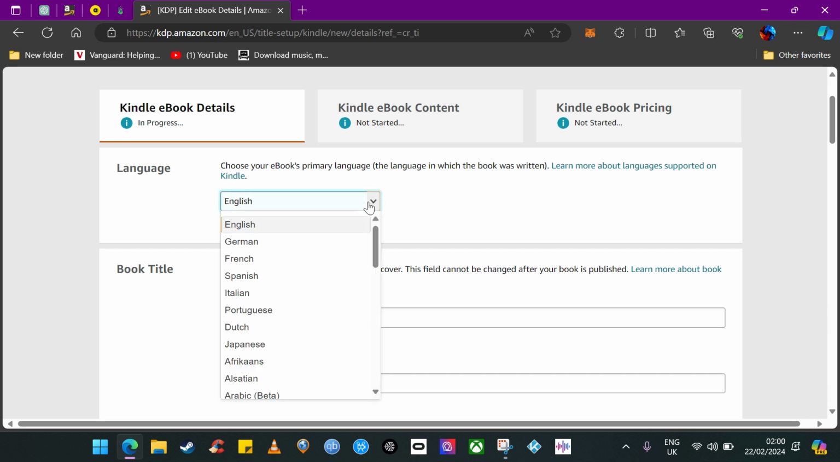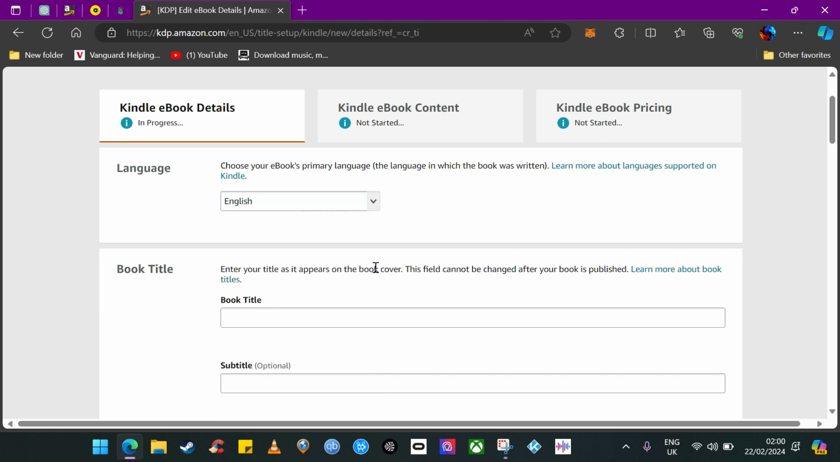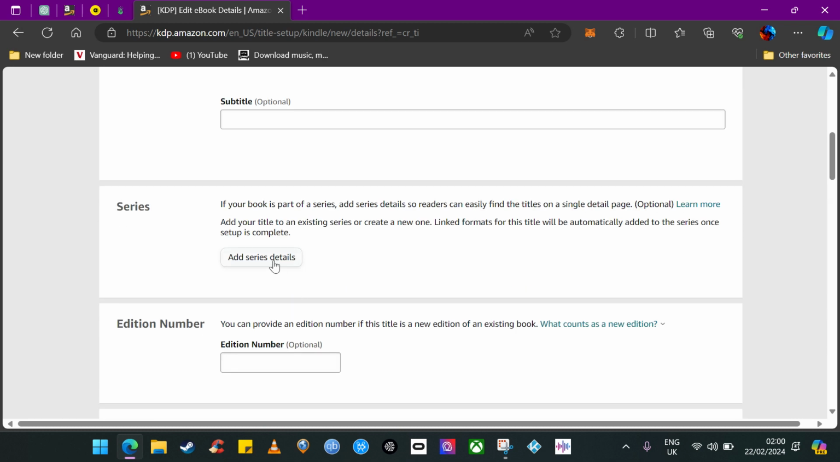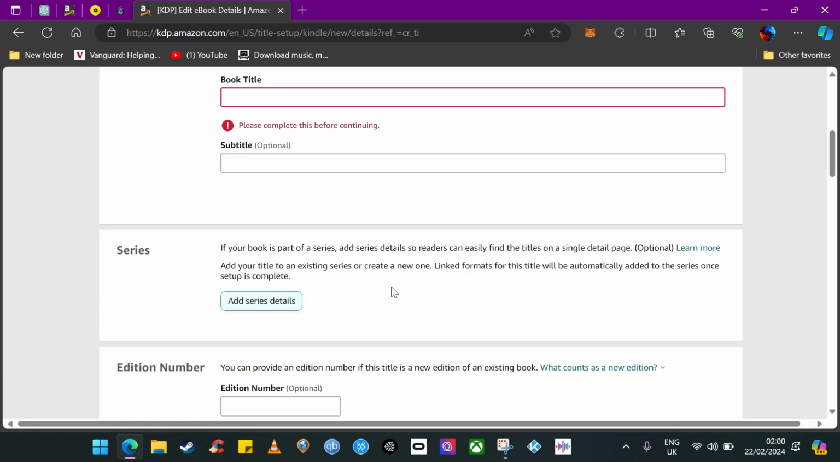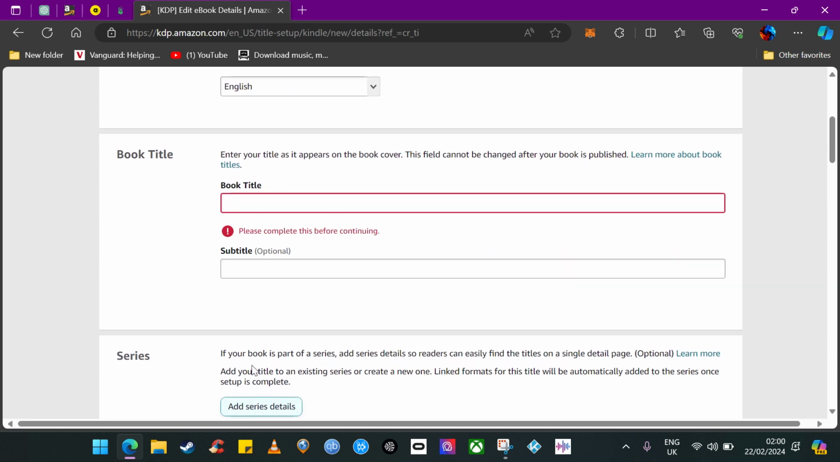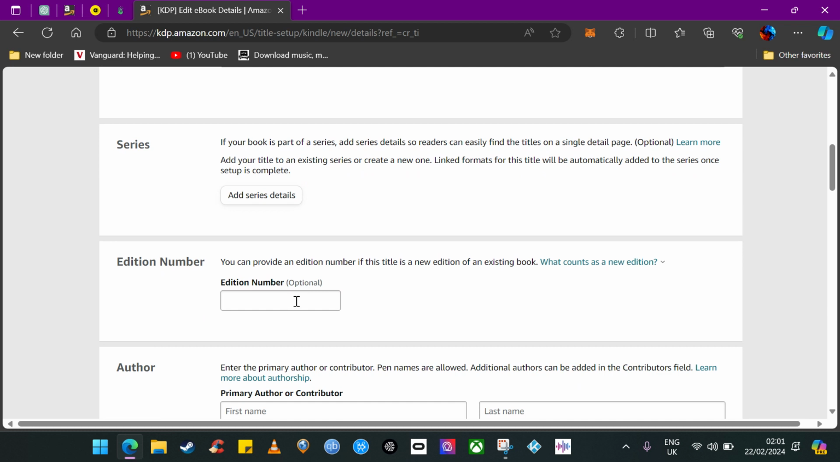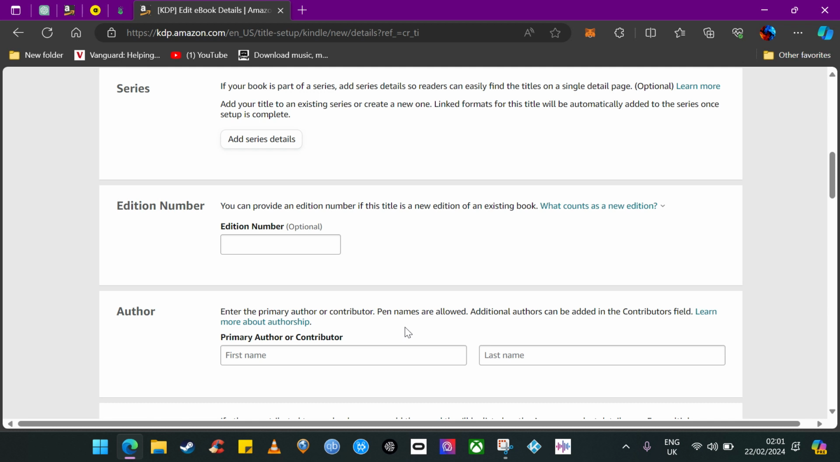Obviously, you choose your book language. Obviously, mine is English. And then you'd go ahead and fill in book title, subtitle. If it's part of a series, you'd add series details, for example. It won't let me do that because I haven't done that bit yet. Never mind. But anyway, you go ahead and do that. Your edition number, it's optional, you don't have to, but if it's the first book in like a series of novels, for example, you just put edition 1 or 2 or 3 and so on and so forth.